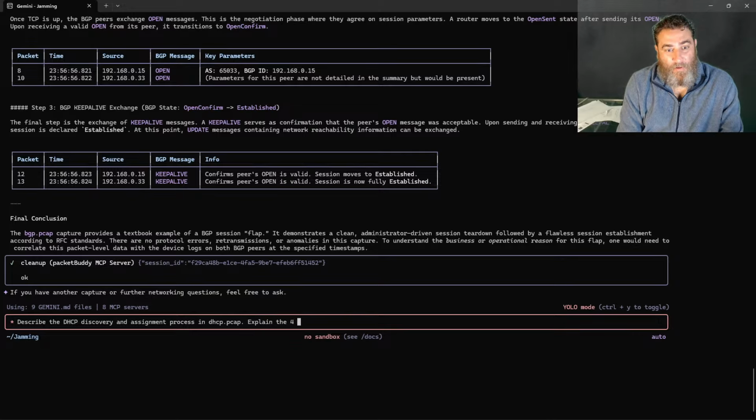Explain the 4 packets in this capture. Make tables and such as required to help my understanding.